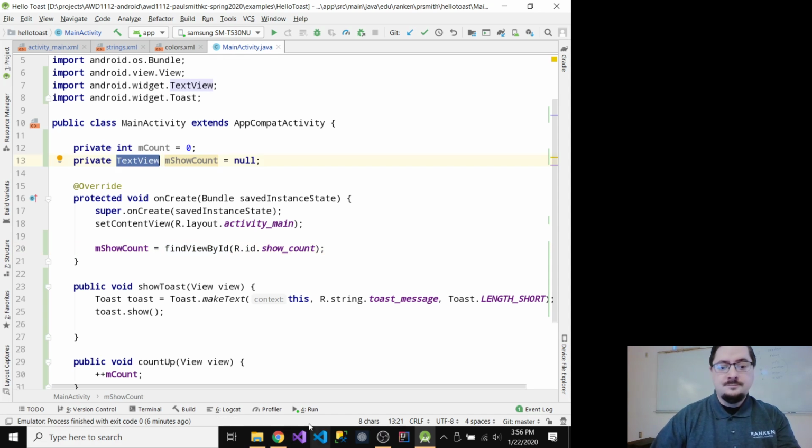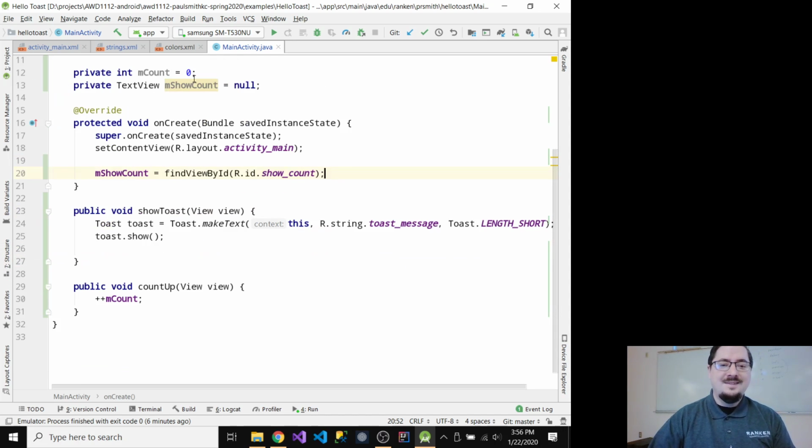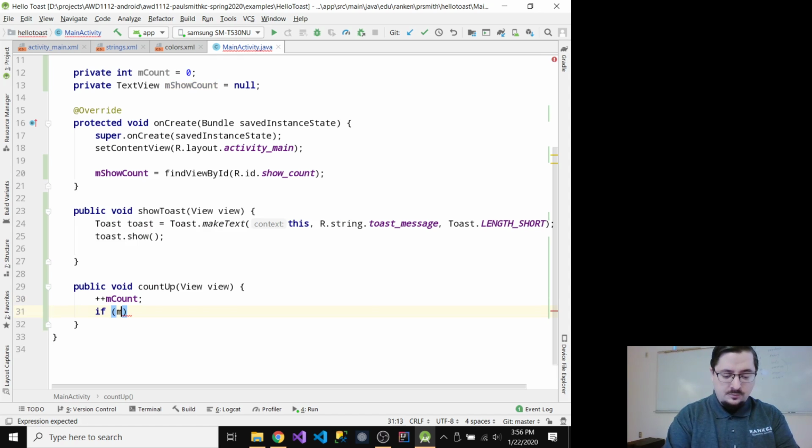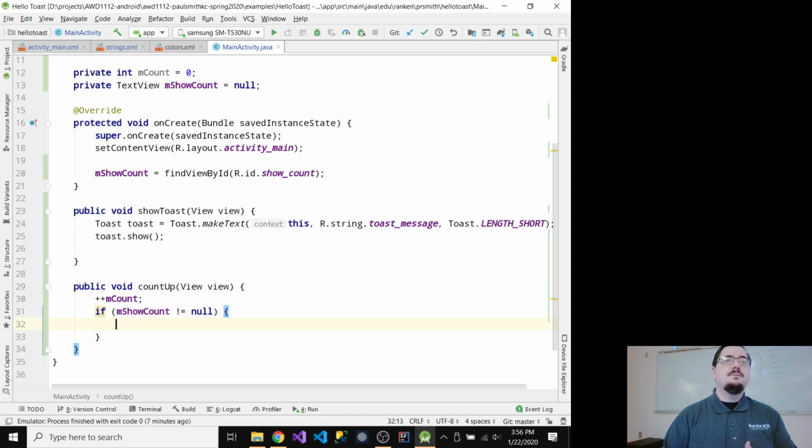Tried jumping ahead and moving further. Yeah. So that's what we're going to do there. So we're going to grab the control. And now that I actually have access to the control, I can update it in the countUp method. So I'm going to say if we do have that show count view, so if it's not null, then I can go update the text on it.